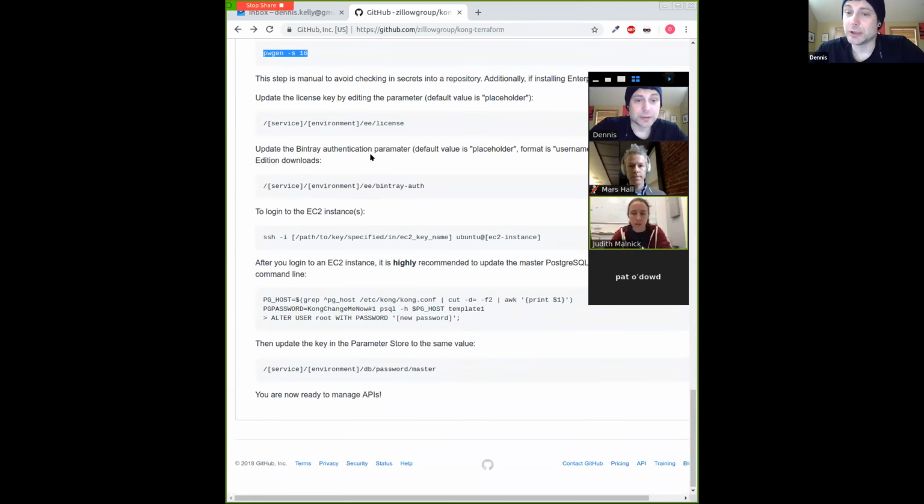The other thing you would have to do, if you were running Enterprise Edition, is go into the parameter store as well and provide your license, the JSON snippet that would be used to start the Enterprise Edition, and then also your Bintray auth so that you can officially download the Enterprise Edition. You can do that within the first couple of minutes while things are provisioning, and it will come out okay.